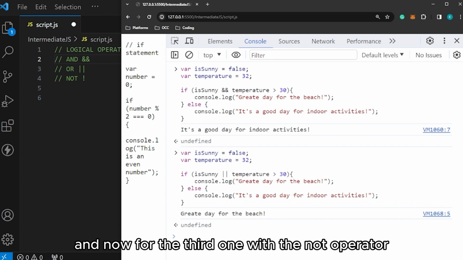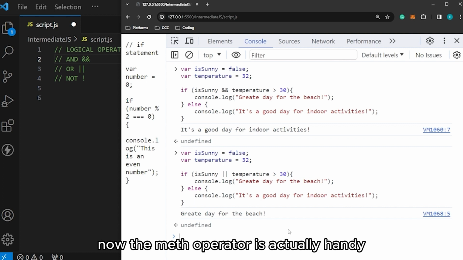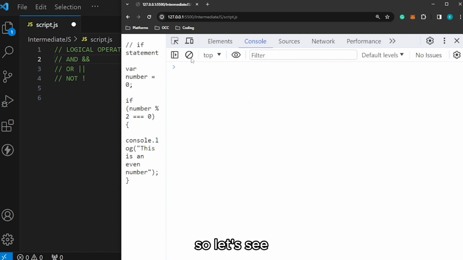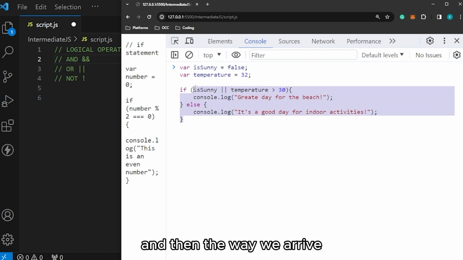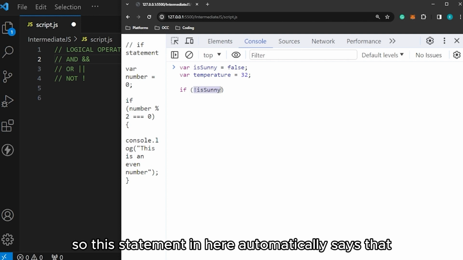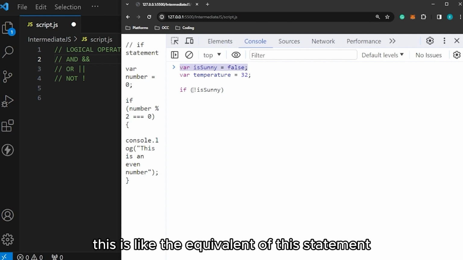And now for the third one, the NOT operator. The NOT operator is actually handy when you want to check if a condition is simply not true. So let's see. We can just change the entire statement in here, and then the way we write a NOT statement is this. This statement automatically says that it is not sunny, so this is the equivalent of this statement.